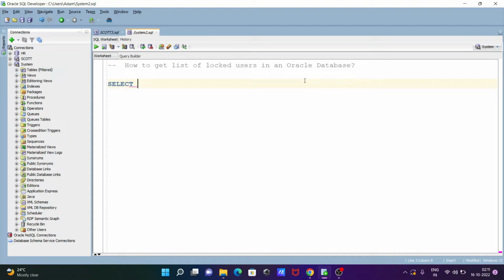Select username, after that account_status. Now next you need to write from DBA_USERS. Okay, this is the two lines of query.